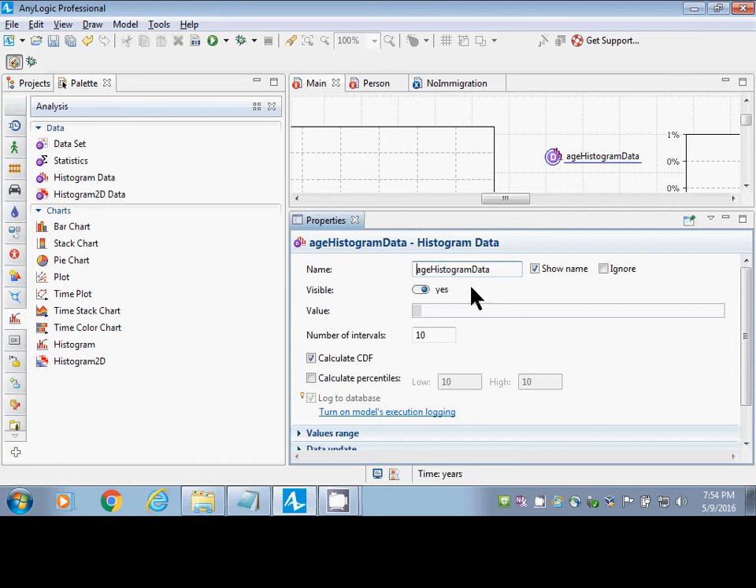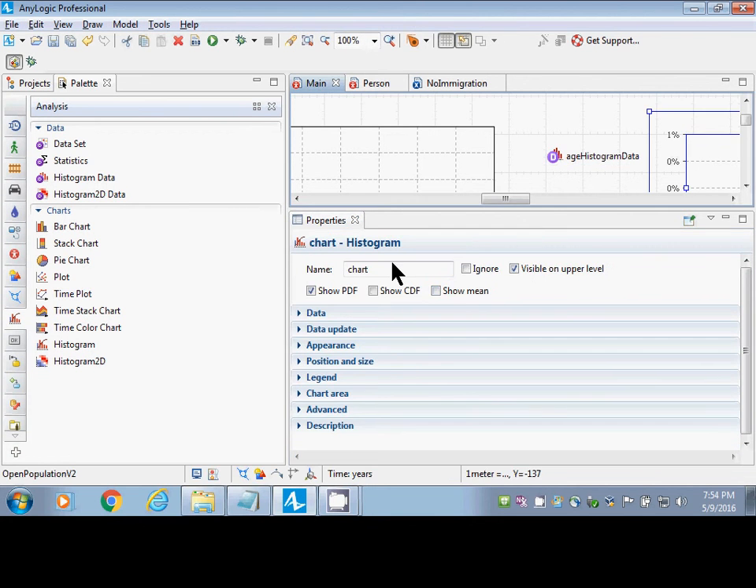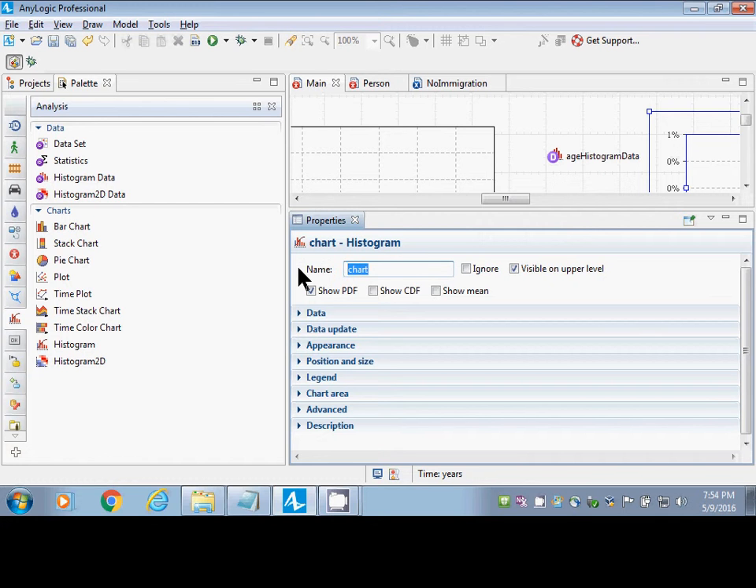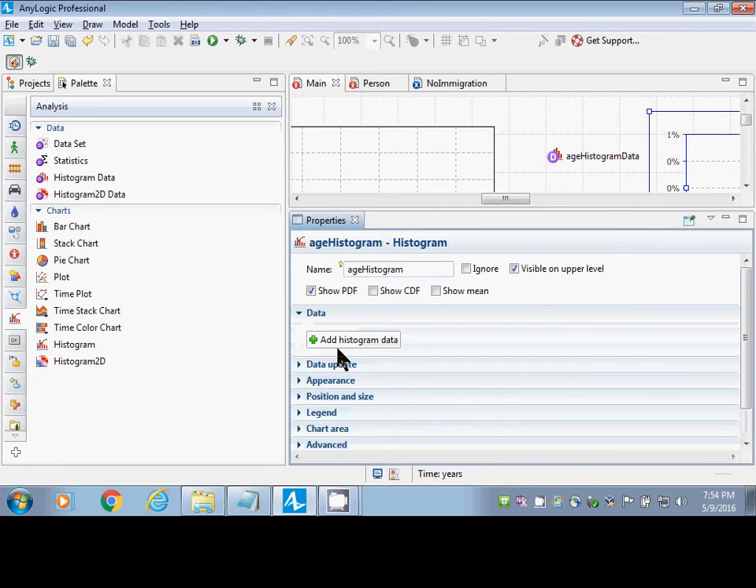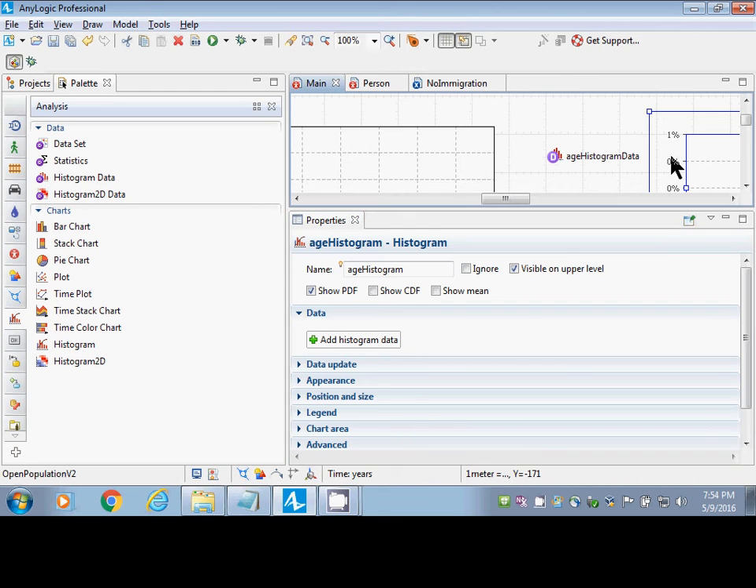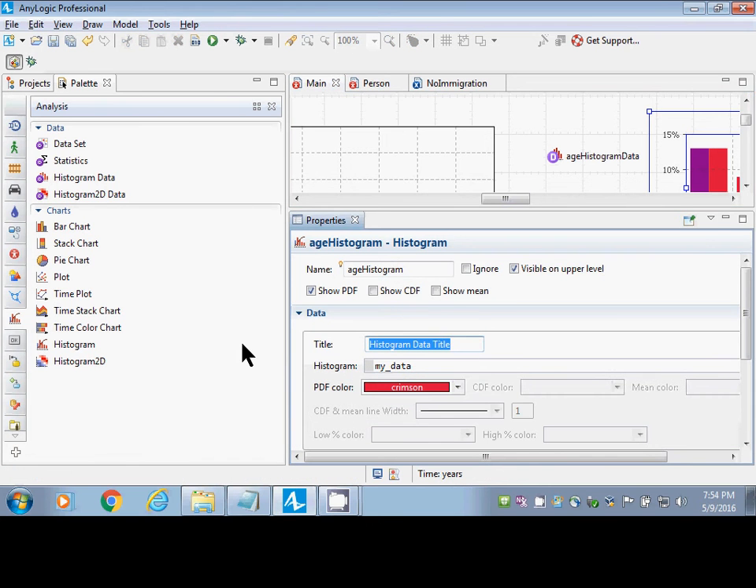And ladies and gentlemen, that's going to depend on the age histogram data. So the chart is going to be called age histogram, and the data referred to in the chart, this chart that we added called age histogram, it's going to refer to this histogram data object. So the title is going to be age distribution, and the histogram is going to be this.ageHistogramData. There we are.